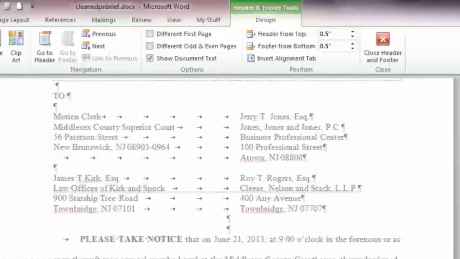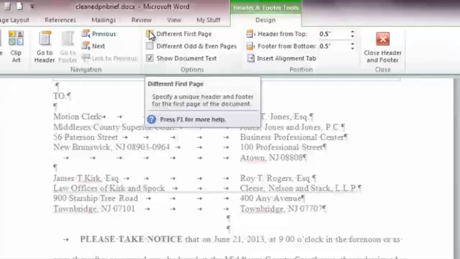To do this, it's very simple. Up in the Options group, on the Design tab of the Header and Footer tools, we have an option Different First Page.